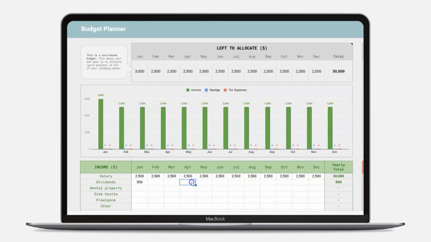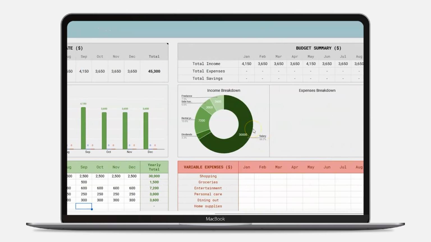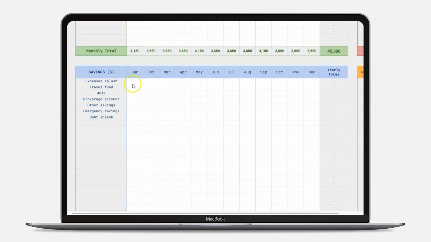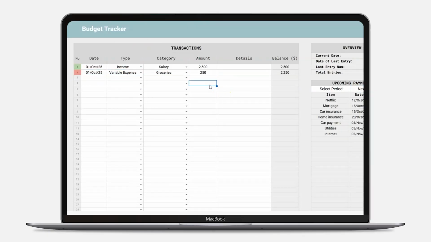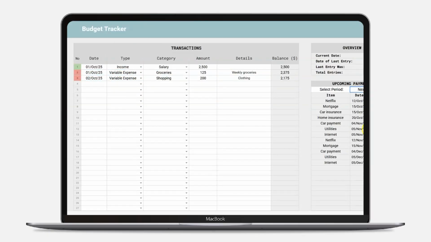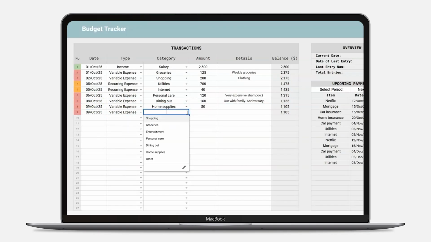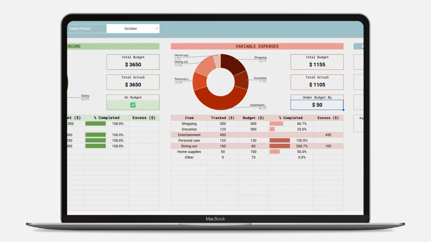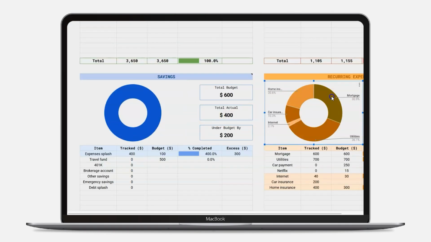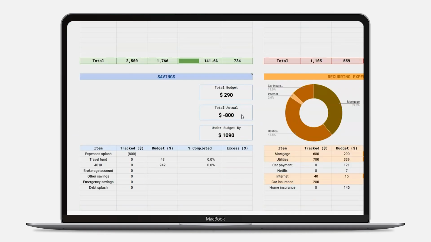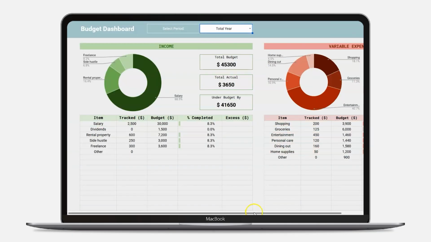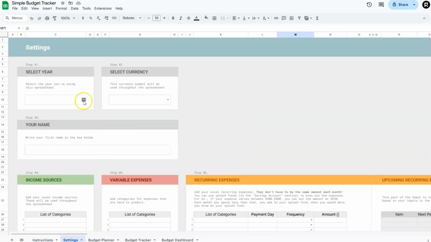The second one is Budget Planner. This is where you set your monthly budgets for each category of income, expenses, and savings. Third, Budget Tracker. This is where you add all your actual transactions as they happen. And finally, the fourth is the Budget Dashboard. This is the heart of this spreadsheet, where you can get insights and see how you're doing against the budget you've set. Let's get started with tab 1, the settings.